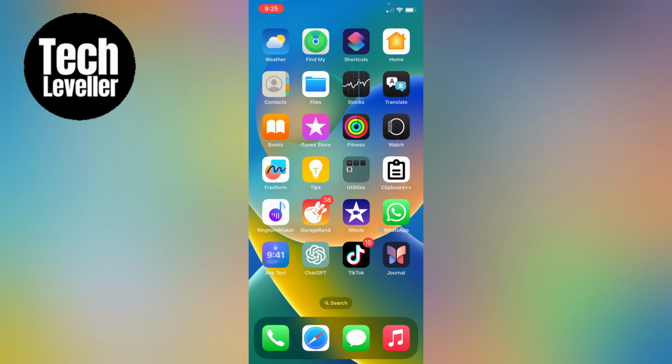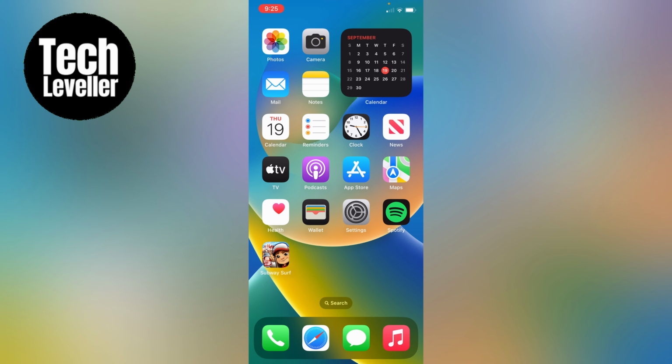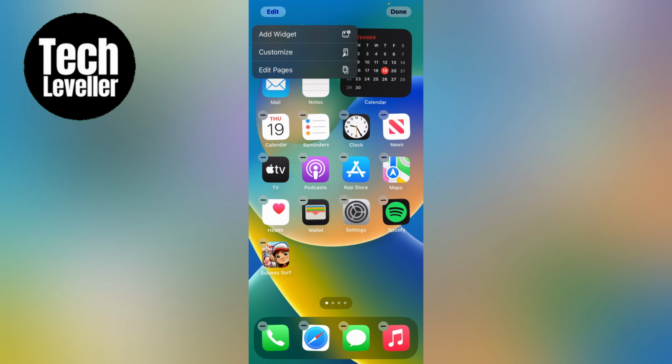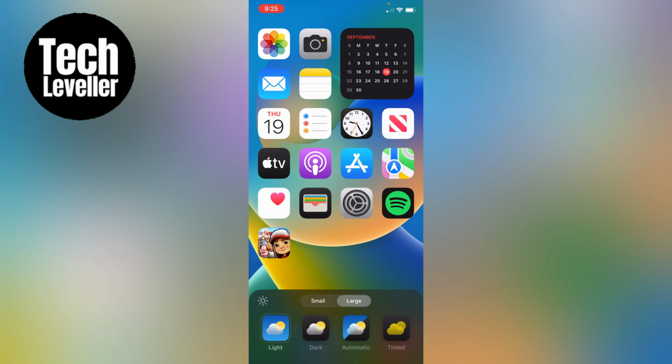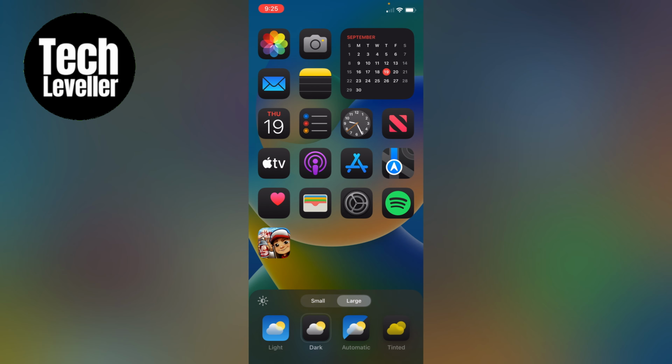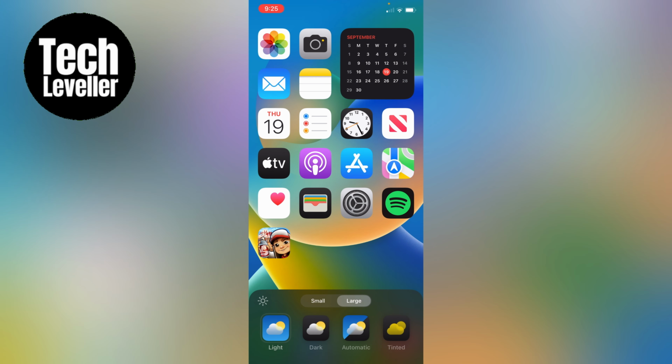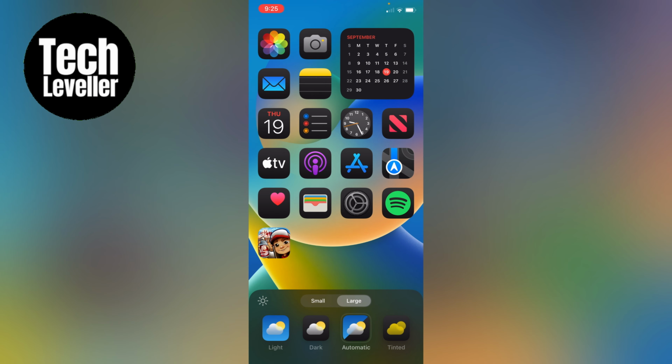Now next, you can also customize the home screen. So all you need to do, press and hold in any of the blank space. Everything will start to shake. Press edit in the top left hand corner. Customize. And now we can make the images larger. Now a lot of people will like that. You can make it dark mode, light mode, automatic. Now this will change from dark to light or light to dark.